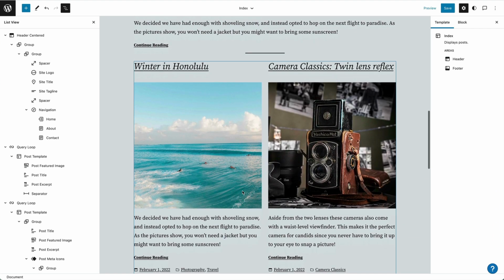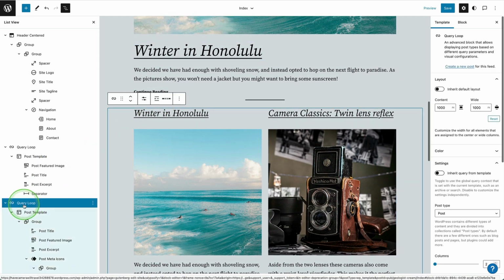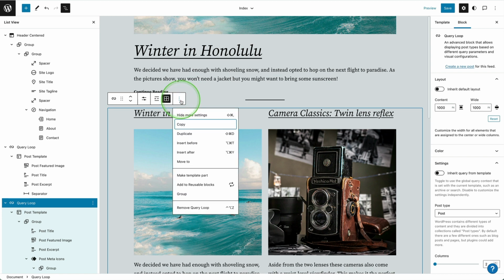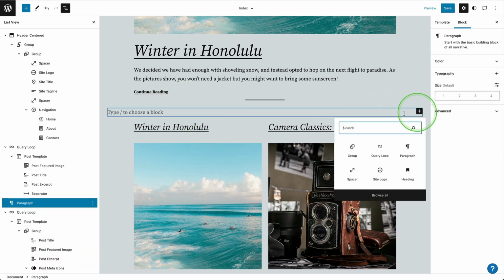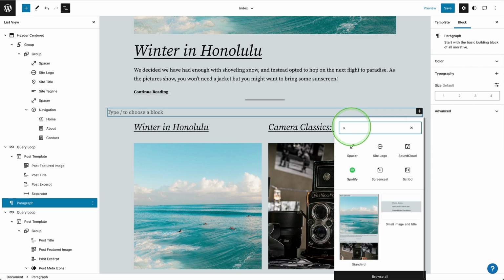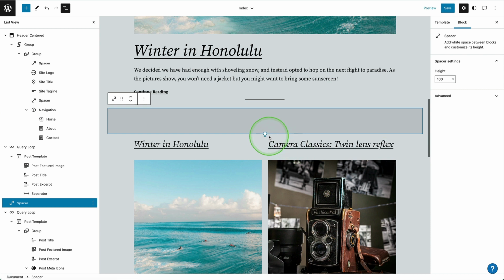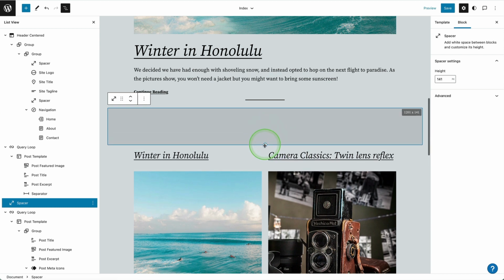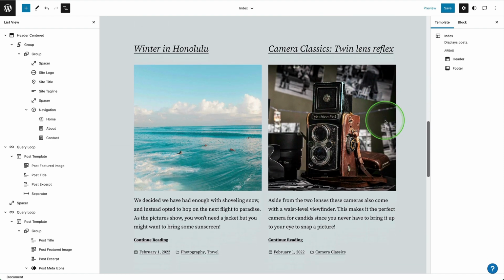One thing I'm noticing is that these sections seem too close together. So I think it would be a good idea to click on the query loop, and again, we're going to add another block above it. And this time we're going to add a spacer block. I'm going to go ahead and search for that. And let's make it just a little bit taller to create a bit more separation. I'm going to click out of there so we can see it a little bit better.